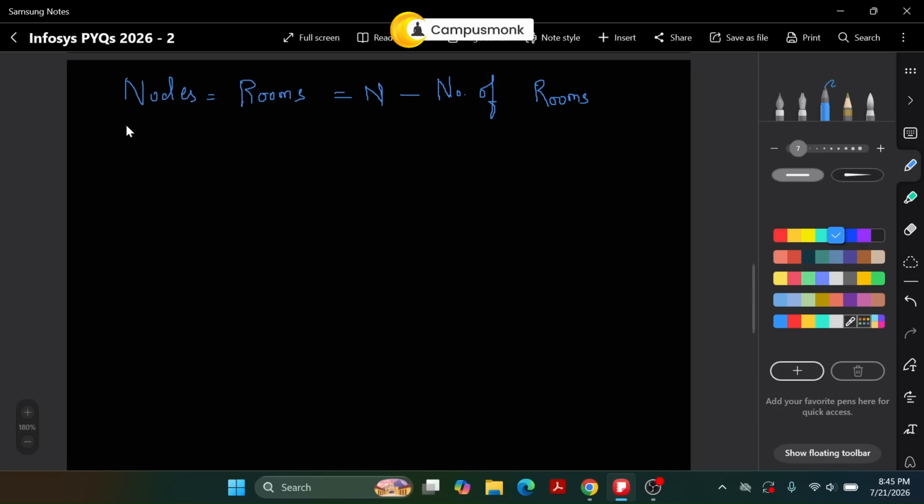Okay, m, it's already known as the edges, correct? That is the edges, but let's consider this to be the hallway that is connecting the rooms, correct? So this will basically be the number of hallways.